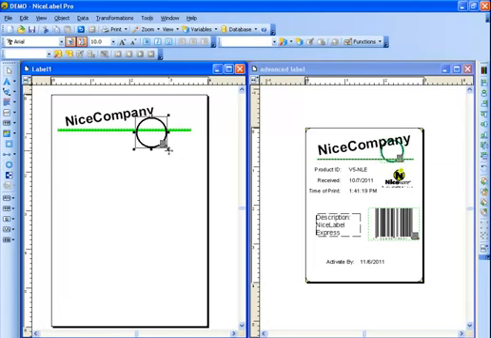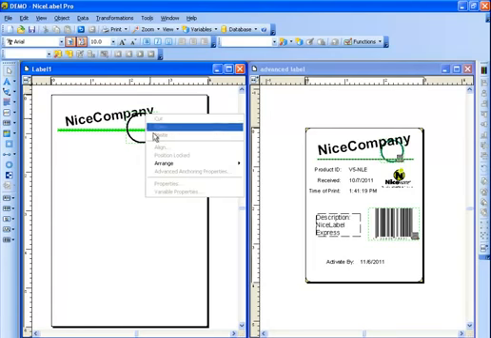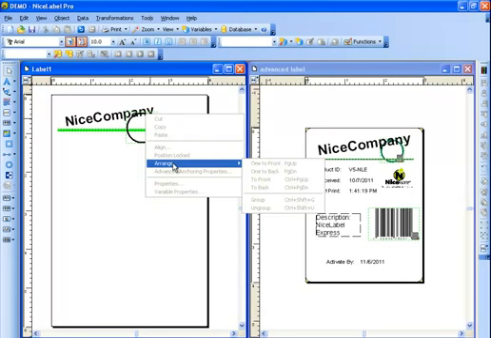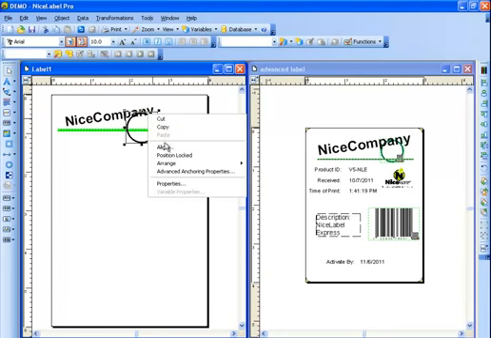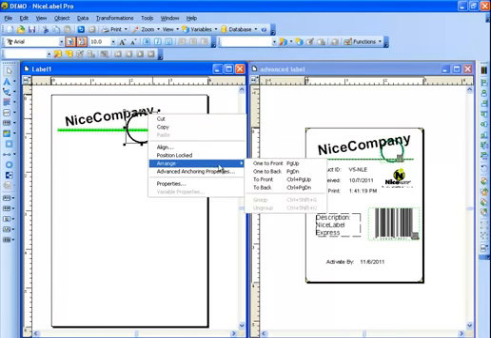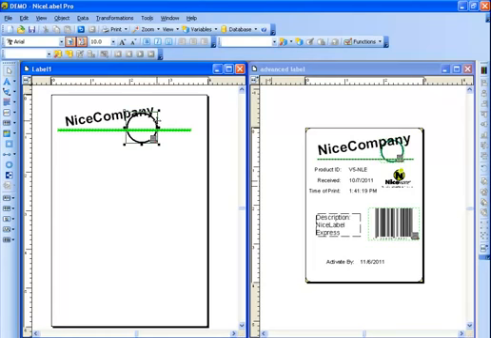And you can drop it right on the label. Now you can drag it just like you're using any other program. And the other thing to note is that we want to make sure we put this behind it, so it looks like it's behind the word Nice Company. I'm going to select the ellipse, right click, go to Arrange, and I'm going to go to the back. And now it looks like it's behind and through the line.